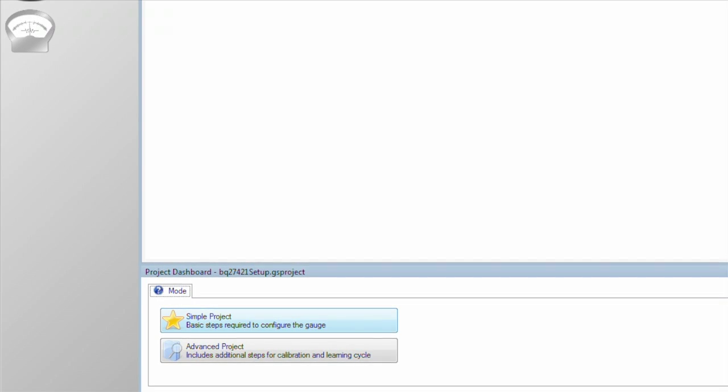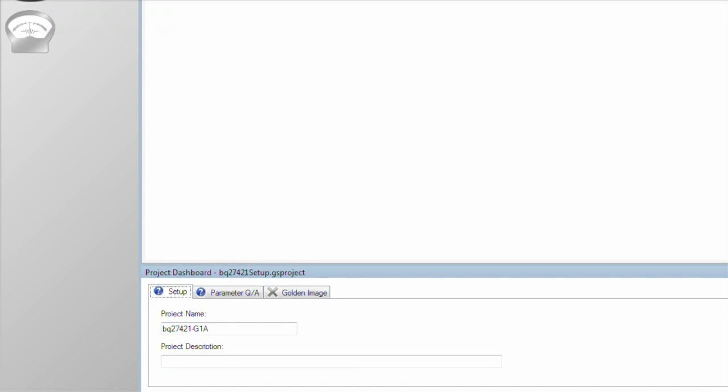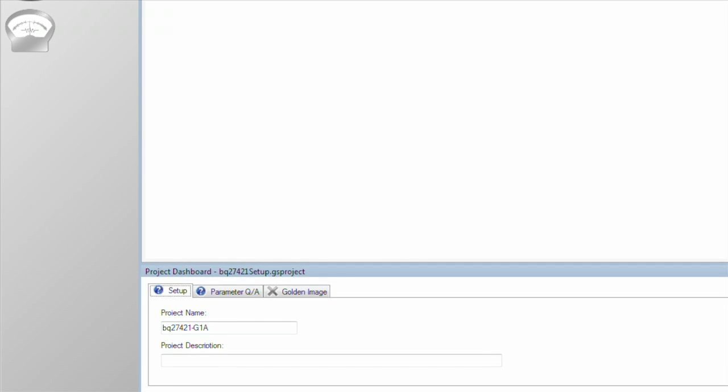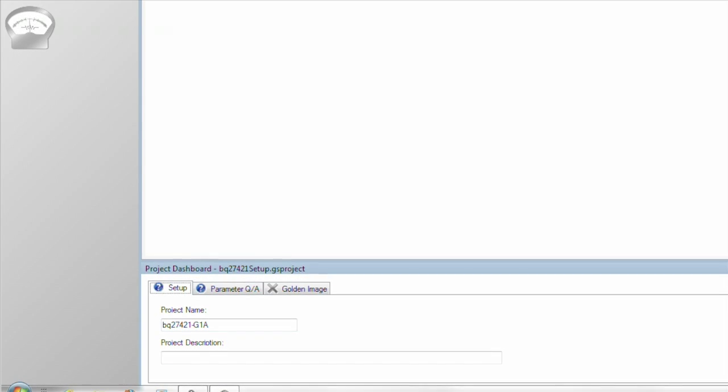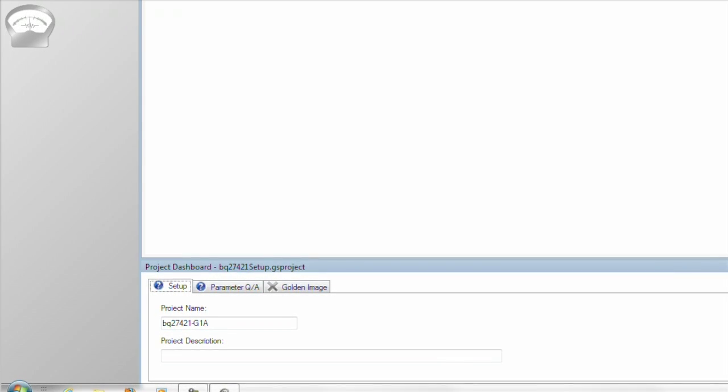For this demonstration, let's go to the simple project because we want to get moving quickly. So you'll see that after you click on the simple project, you'll have three tabs that pop up in the project dashboard. You have the setup tab, the parameter Q&A, and the golden image.